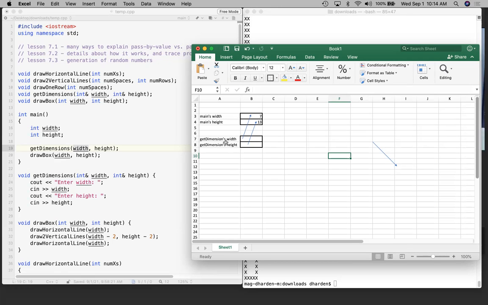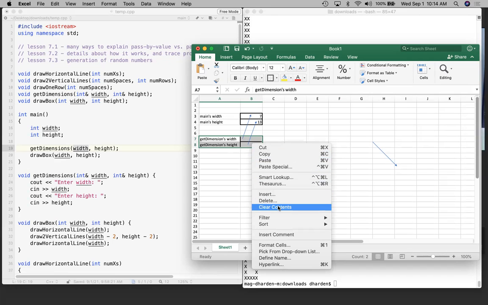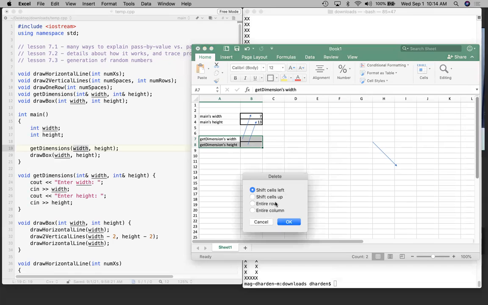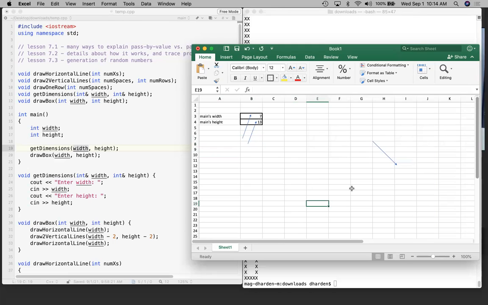The way we would normally picture that is we would just make them go away. So I'll just clear contents. Okay, so now those are gone. The arrows are gone. I'm just going to put them over here so I can use them later if I need to. And now we're back to this picture. So this is a good way of visualizing what was accomplished when I called get dimensions. Before I called get dimensions, these two variables had garbage in them. Now that I'm done calling get dimensions, they have values in them.